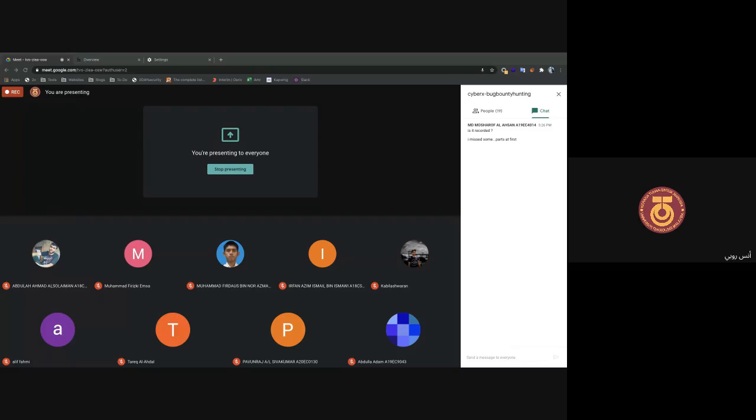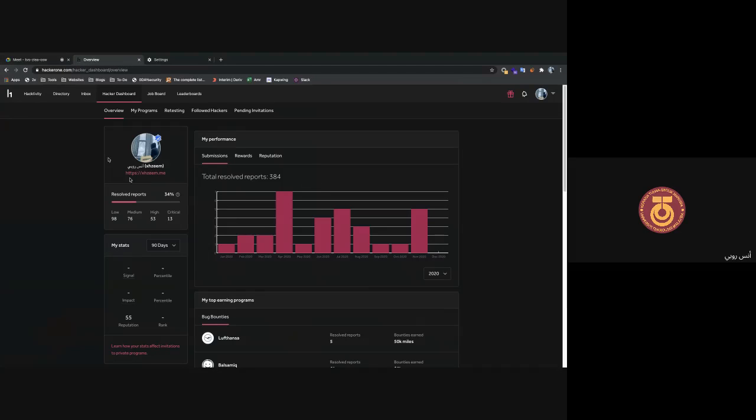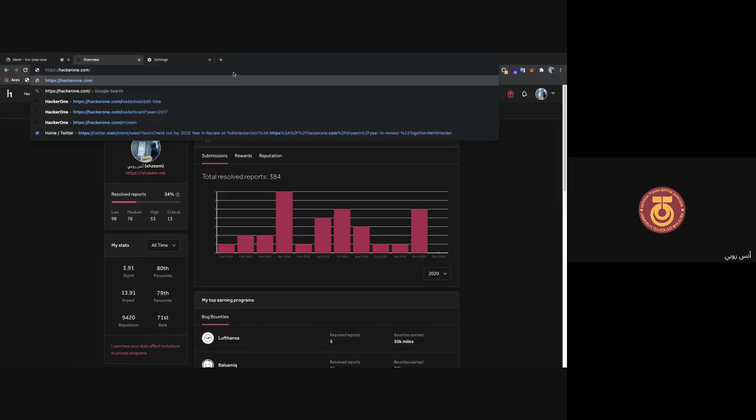First of all, I'd like to tell what bug hunting actually is. I will give an introduction about how HackerOne works, so you can understand in more detail how a bug bounty hunter works. So this is my profile in HackerOne. Actually, this is my dashboard, not my profile. I will open my profile, just a minute.